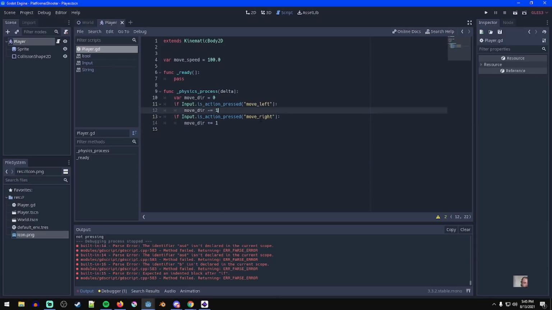Also, your line 15 should be move right. It should say move right at the end. Oh, true. Yeah, there you go. Okay, sorry, continue explaining.